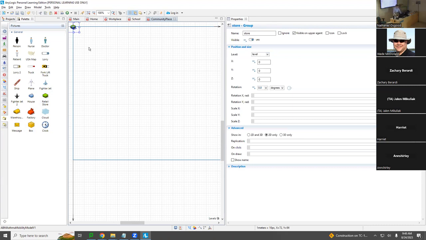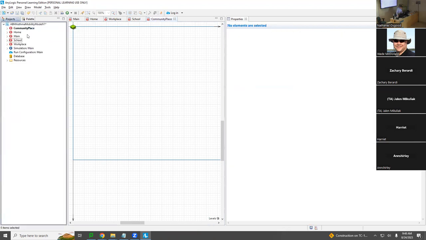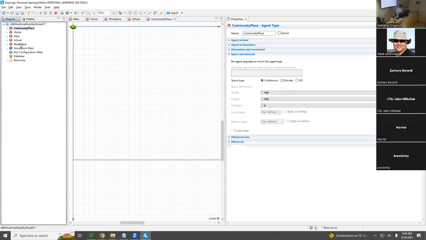Okay, so all we've done thus far is add a notion of homeness, schoolness, workplaceness, and community placeness, which consists of an icon. That's our theory of homehood, that it has a picture like a home, and then Workplace has a picture, and School has a picture, and Community Place has a retail sort of picture.